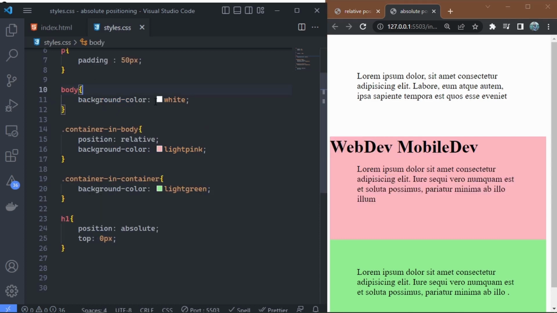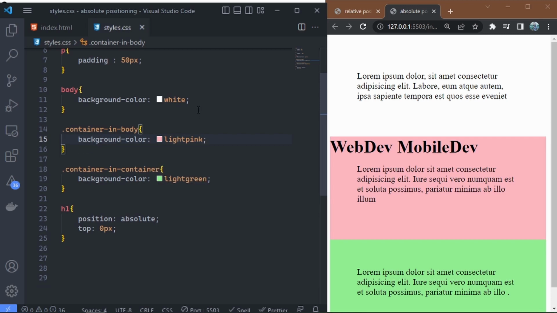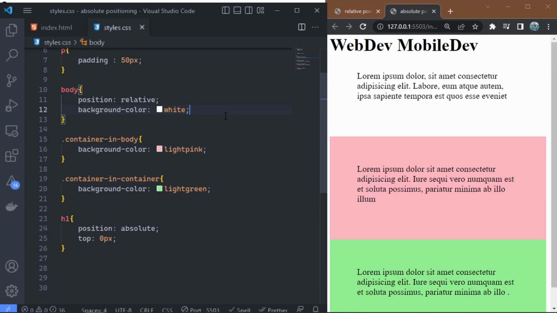You can do the same to the body. If I apply position relative on the body, you notice that this H1 moves to the top of the body, so it's directly placed in the body, 0 pixels from the top. So you see that absolute positioning is very easy for positioning elements relative to their parents, and it's good in cases where you want to move an element far away from its parent. You know the exact position in the parent element where you want to place a child component. You can easily place it there.